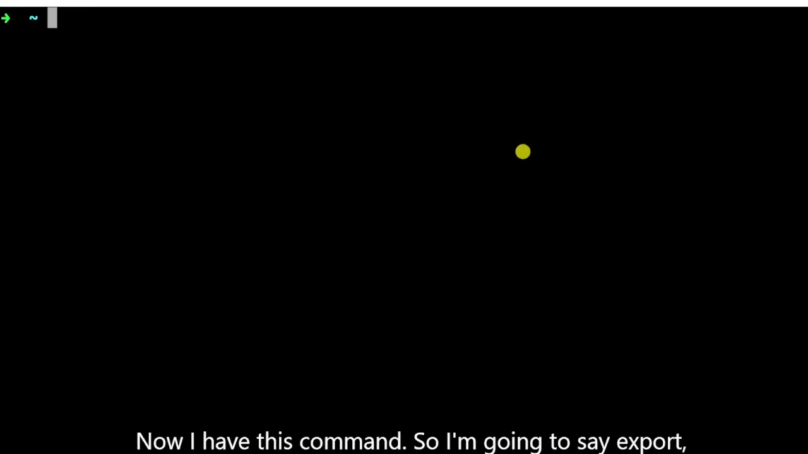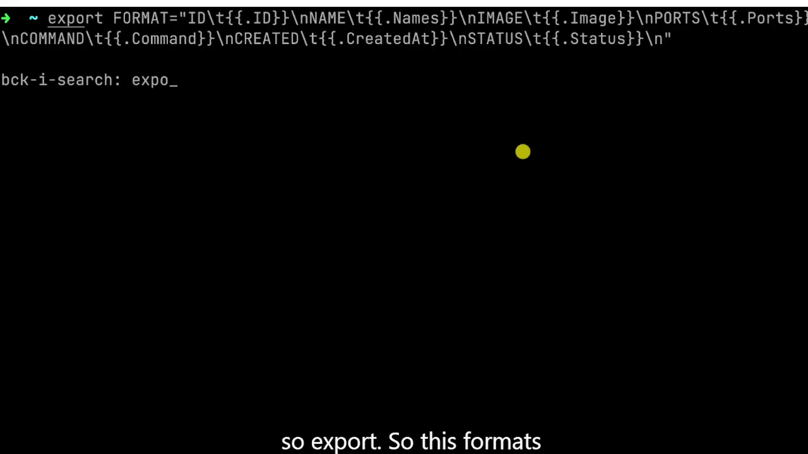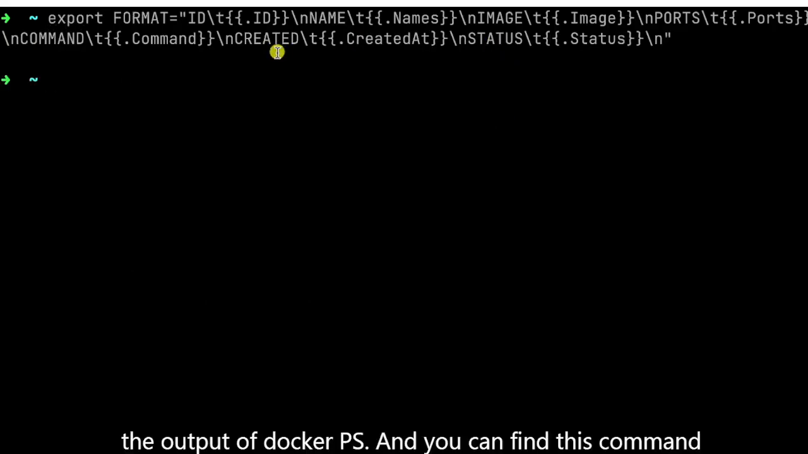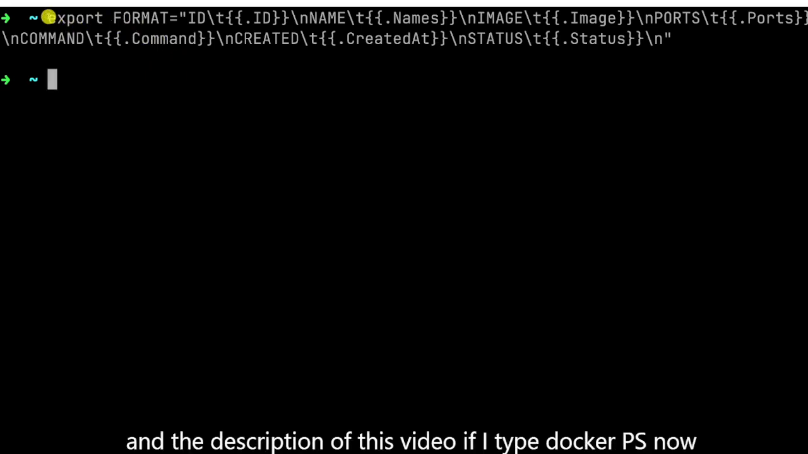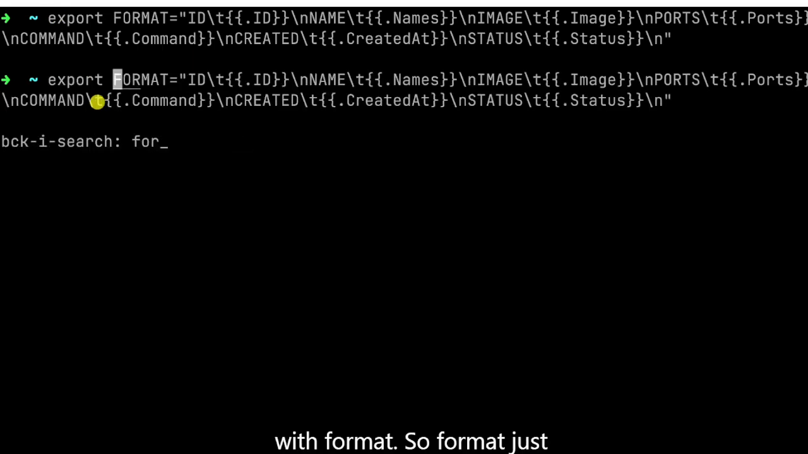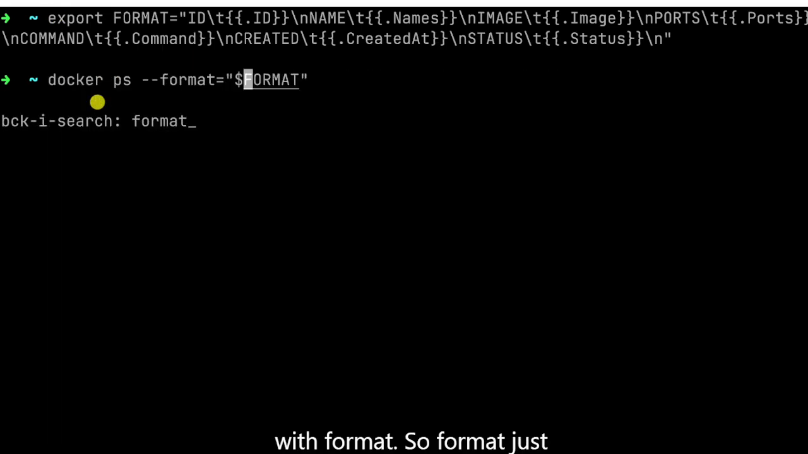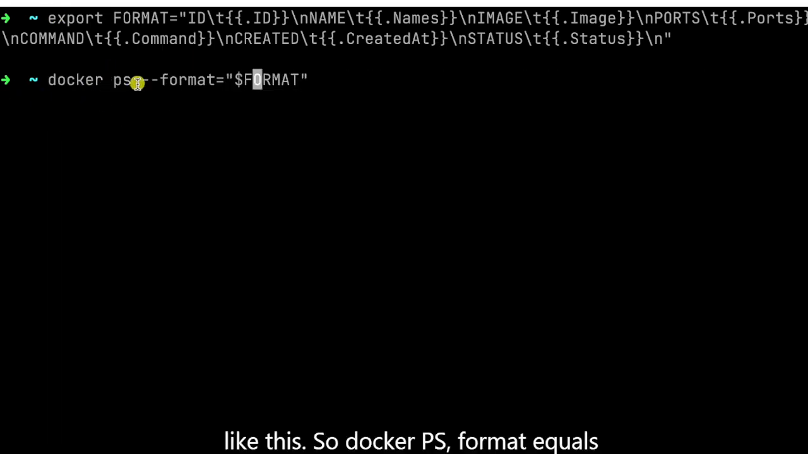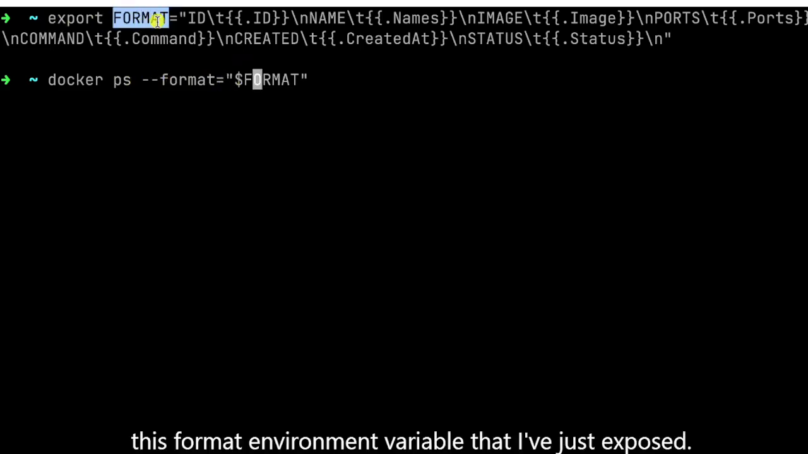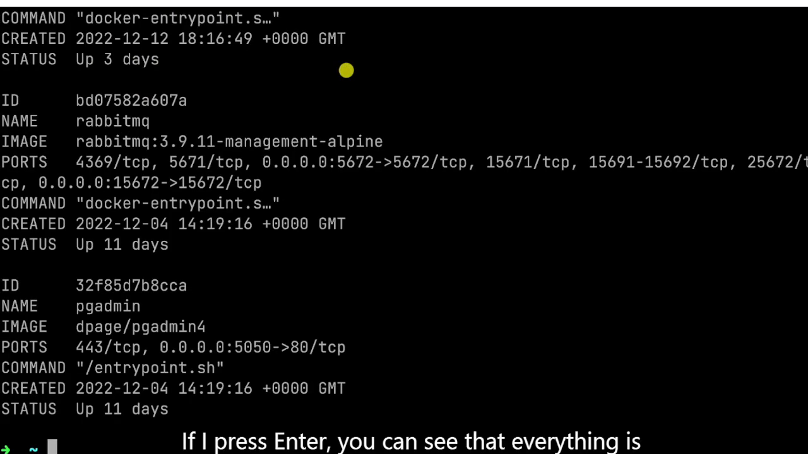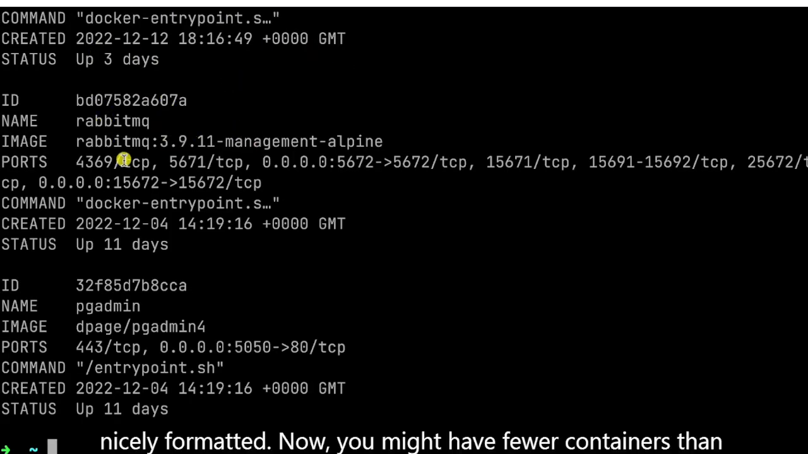Now I have this command. So I'm going to say export. This formats the output of docker ps, and you can find this command under the description of this video. If I type docker ps now with format, just like this, docker ps --format equals this format environment variable that I've just exposed. If I press enter, you can see that everything is nicely formatted.